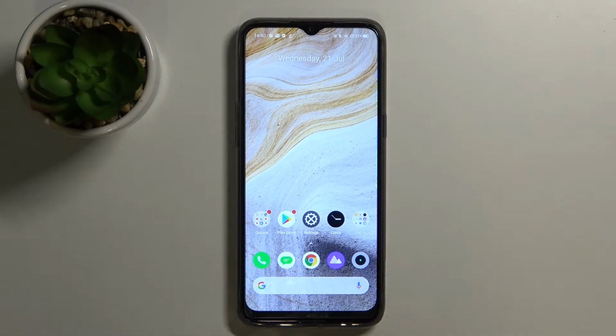Hello, in front of me there's a REALME 6i. Today I'm going to show you how to change Google Assistant's voice.